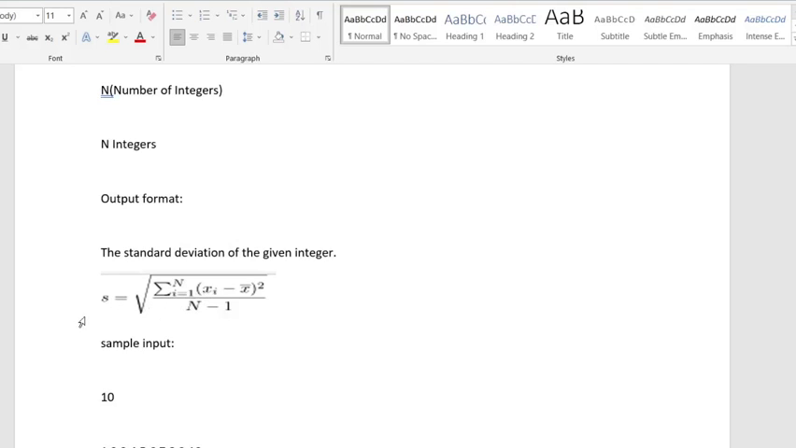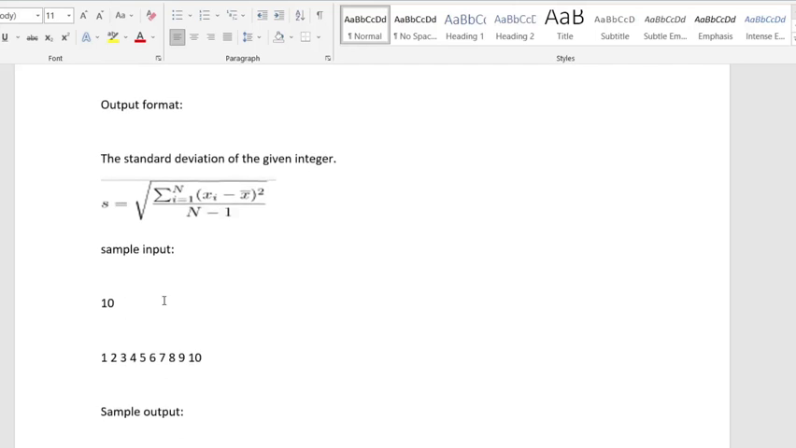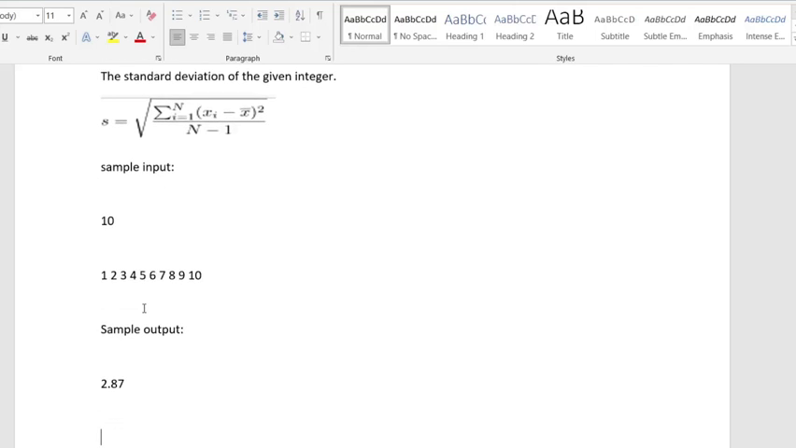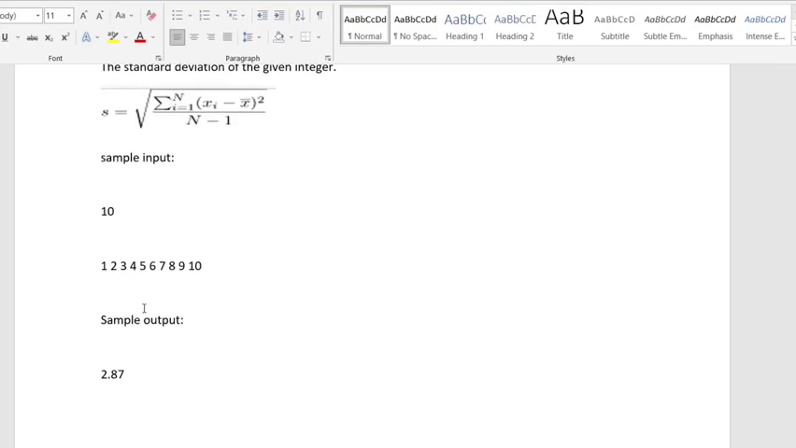The standard deviation formula is S is equal to the square root of the summation from i equal to 1 to n of (x of i minus x bar) whole squared, divided by n minus 1. Here we are given a sample test case, with 10 elements ranging from 1 to 10, and the sample output is 2.87. Let's get into the explanation of this question.